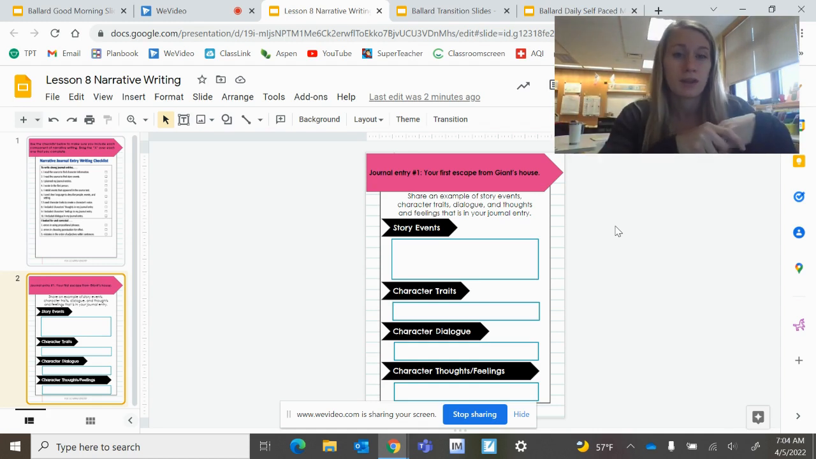If you're going through and you can't find an example of any of these, then you need to include it in your story. Find a good spot to include the one that you're missing. So, for example, if you realize you didn't share very many of Molly Whoopi's thoughts or feelings during the escape from Giant's house, then go back into your journal entry and look for a spot where you could include her thoughts and feelings. Okay? Go ahead and do this, and then we'll be ready to edit our paper.